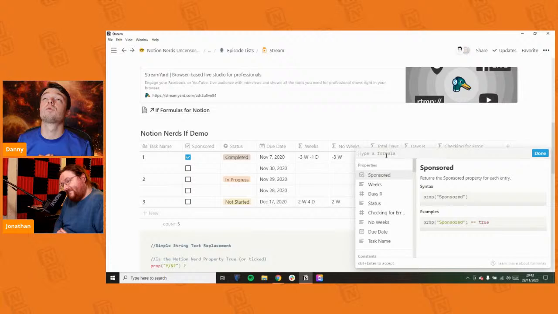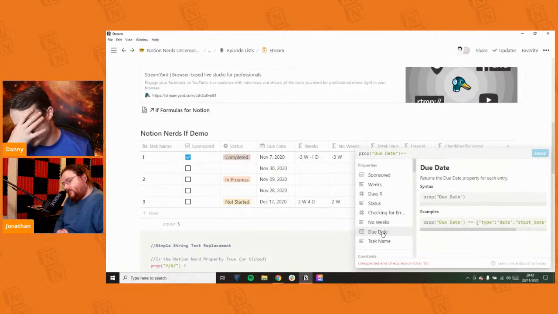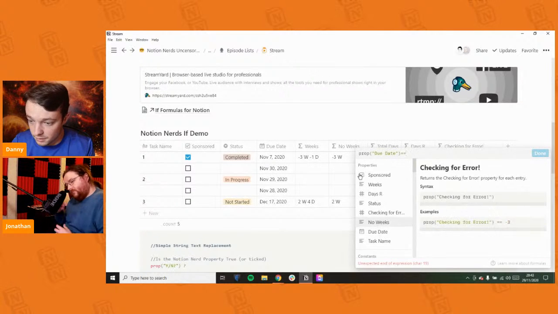Right. So what I want to do now is look for today. So if the due date equals today, is there a way to do this without? I think the easiest way is just going to be the format date.